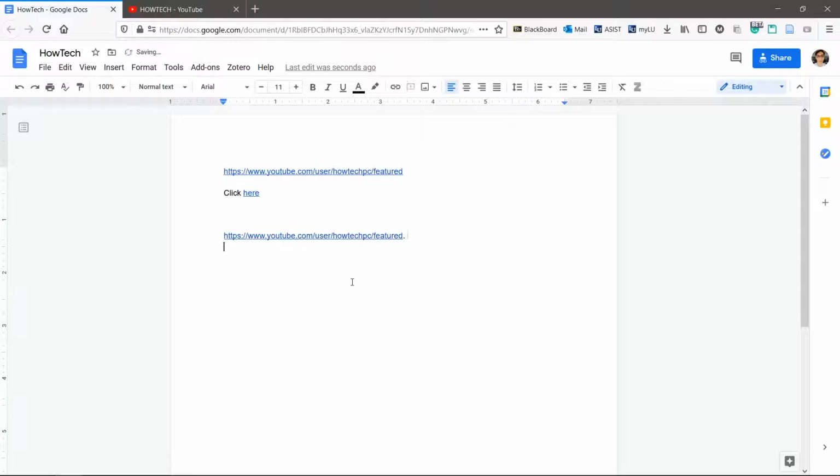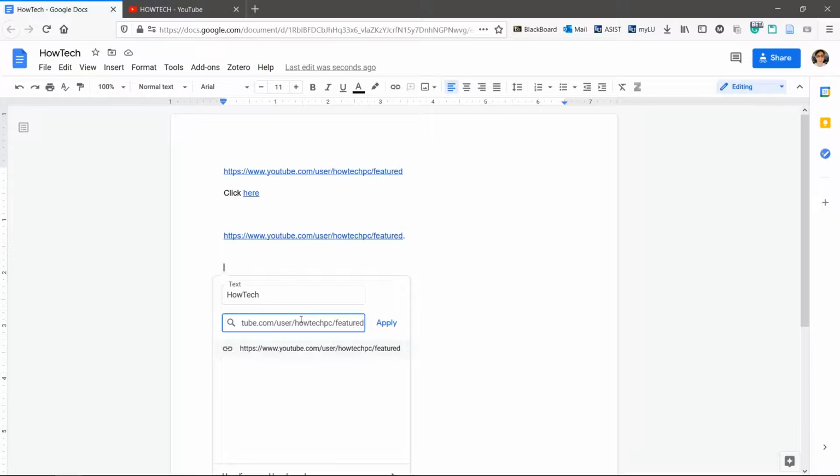The other method is to set the cursor where you want the link to appear and click the Insert Link button at the top. The text box at the top is the text that will appear. You can set this to anything without affecting the URL. Paste the URL into the second box and hit Apply.